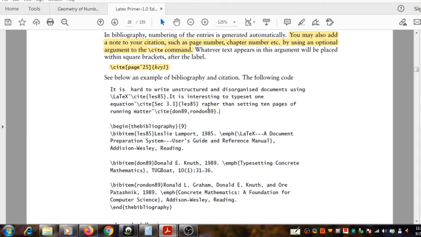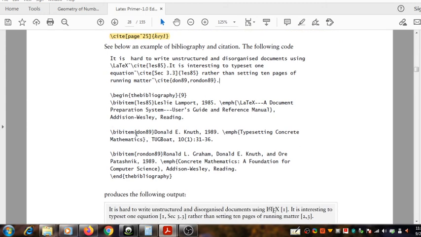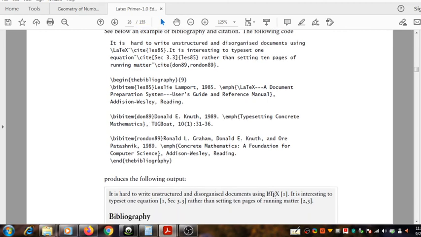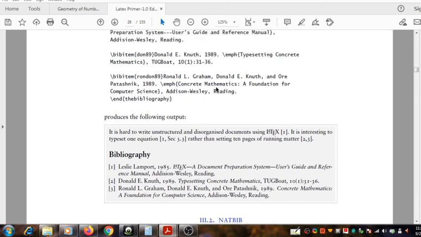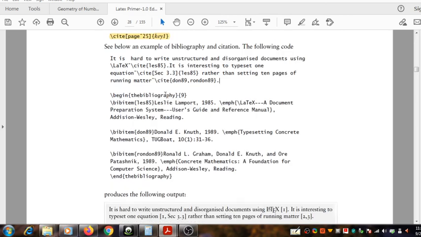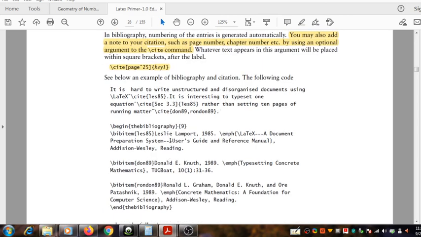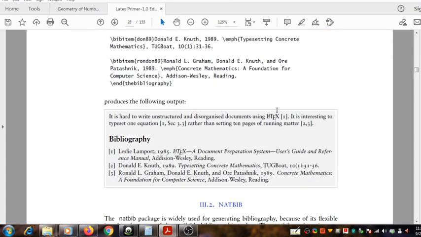Then the matter continues, and you can see the cite command again. Once again it is used, the \cite command, in which two labels are used. The first label is DON89, and the other label is RON89. Those two labels are used to label item 2 and item 3 in the bibliographic environment. Okay, these are all the ways to generate this output. When you run the source code which contains these commands and matter, you will get an output like this. Thank you.